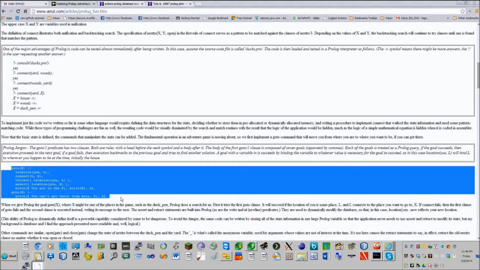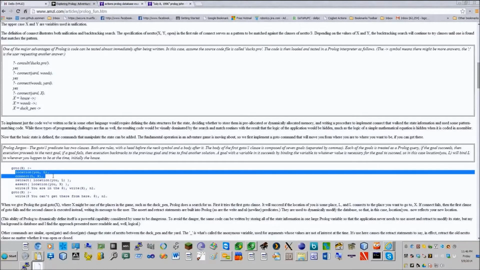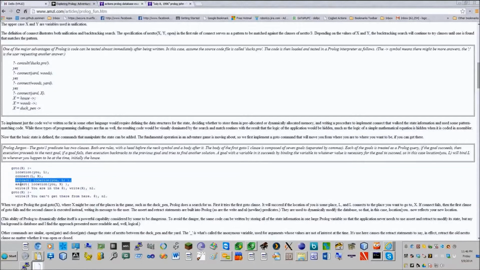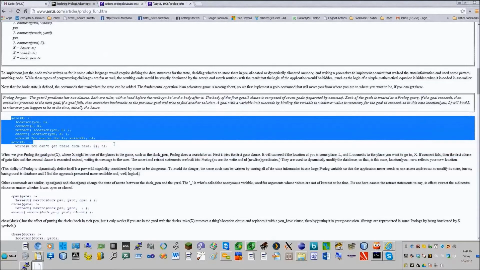Since this is an interactive fiction tutorial, they want to create a verb called goto. What goto does is it looks for the location of your body, figures out what's connected to it, tracks where you're at, and asserts where you're going. So when I say go to X, I want to go to X. It takes my location, makes sure I can get to X, removes my location and adds a new location, putting me at X, and tells me about it. If this failed, which is the most likely thing to happen, then it would write, you can't get there from here, because they're probably not connected. So the goto command is an example of a verb implemented in Prolog.